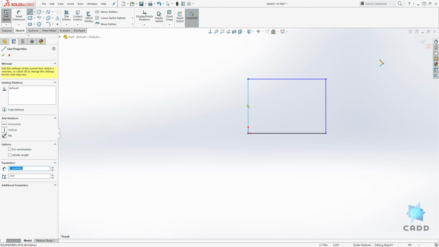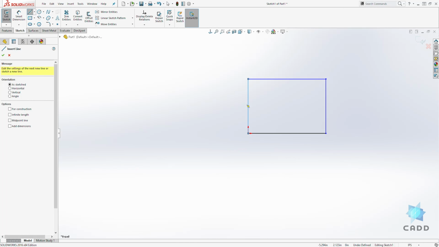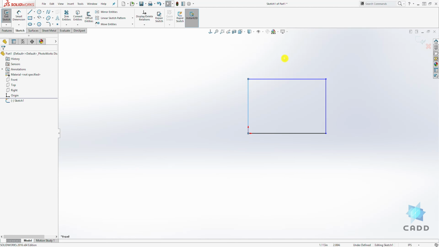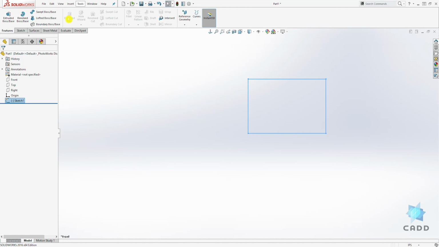And once you are done, you can come here. So I can click OK to accept that, and OK to exit out of my line mode. Then I can click the accept button up here, and I've accepted that sketch. Then now I can go to my feature tab and do whatever I want to do with that sketch. That's how you create a sketch in SolidWorks on a sketch plane.